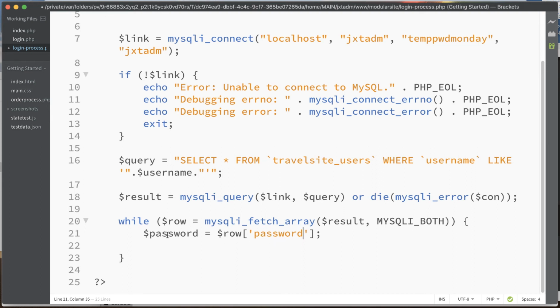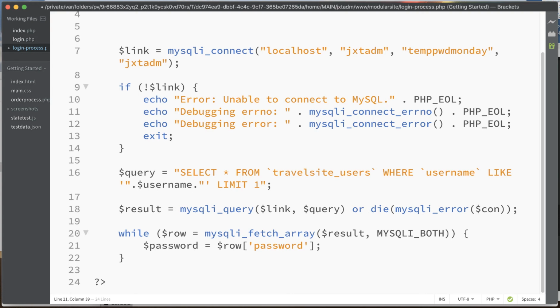This while loop is going to execute depending on how many people we return, and ideally we should only be fetching one person because only one person should have the same username. But I can also verify that by doing this limit 1. I'm just going to add that to the end of my SQL query. So this will now pull the password for this one user.